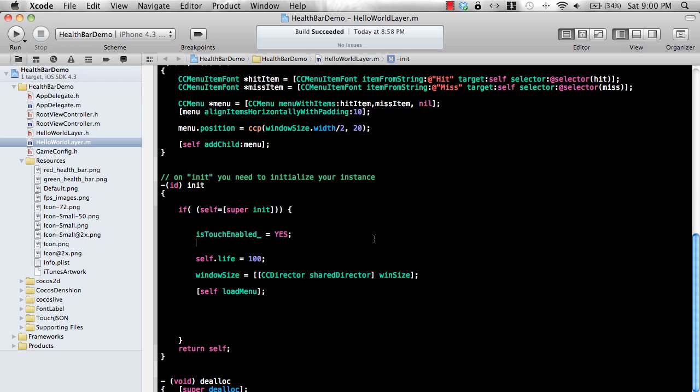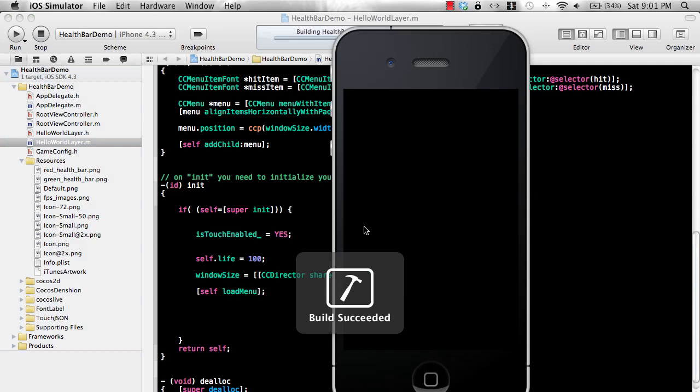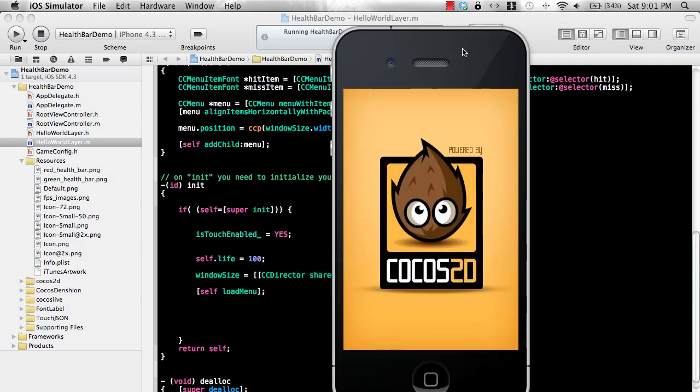I'm your host Mohammad Azam, and in this screencast I'm going to show you how you can create a health bar for your iPhone game using the Cocos2d framework. So if I run my application right now, you will see that it has two links, or two basically menu items.